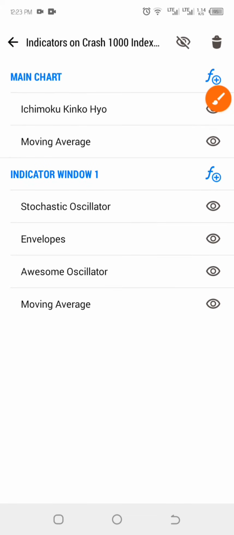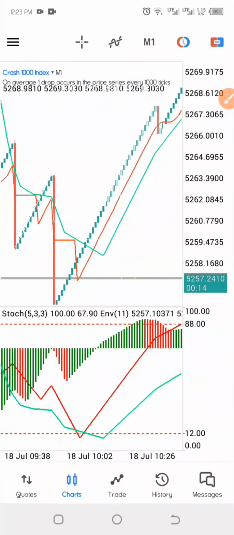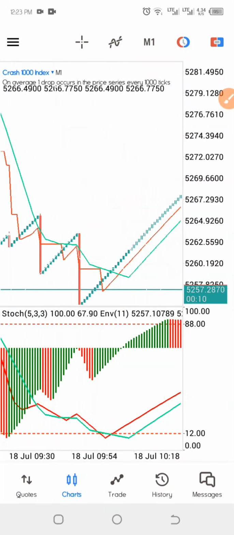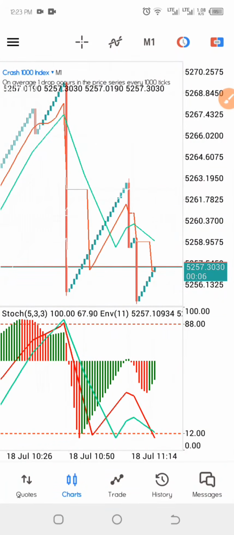Okay, so what are the next things we are going to do now? Now let's talk about how this strategy really works. This strategy is very simple, and I'm going to go straight to how the strategy works. Okay, so let's use this recent trade as an example. Now I want to tell you guys that not all the trades you take with this strategy are going to be winning trades.